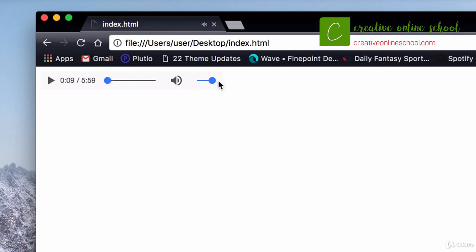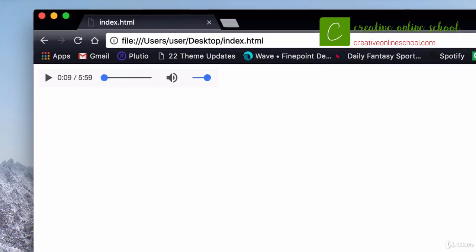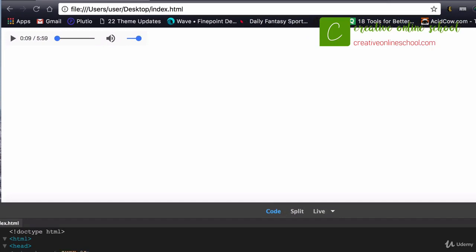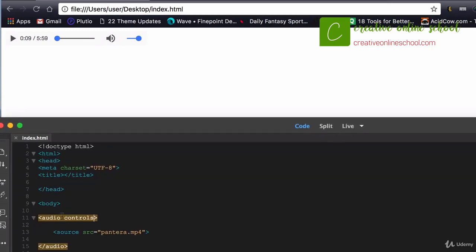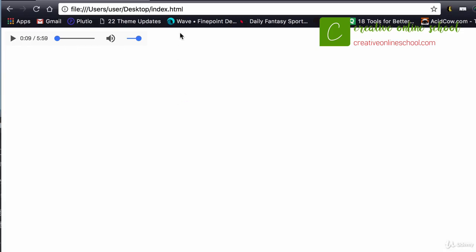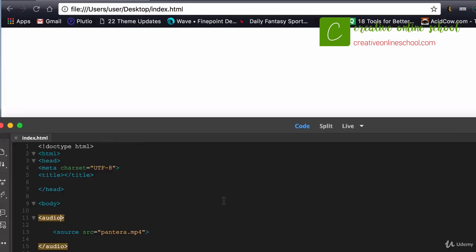So we've got our audio file, we've got our total controls that we can use in here. Now if I did not put those controls in there, you would not see it, and it would not play automatically unless you had set it to play. So you can see everything just disappeared there because I took the controls out. And there are several attributes.